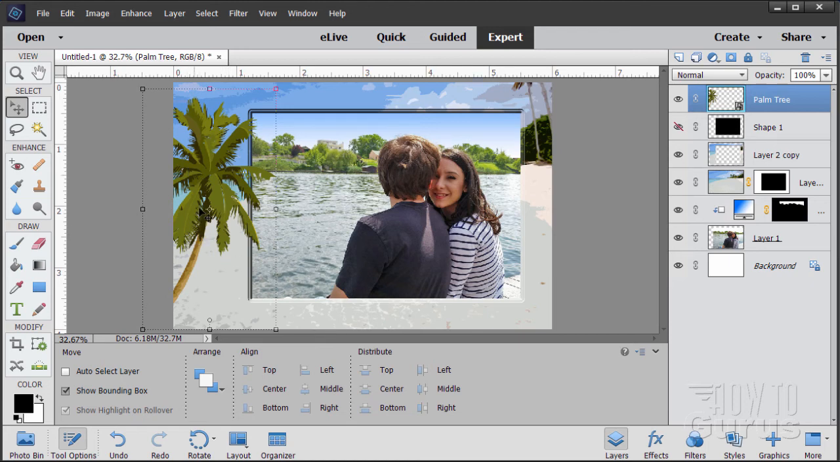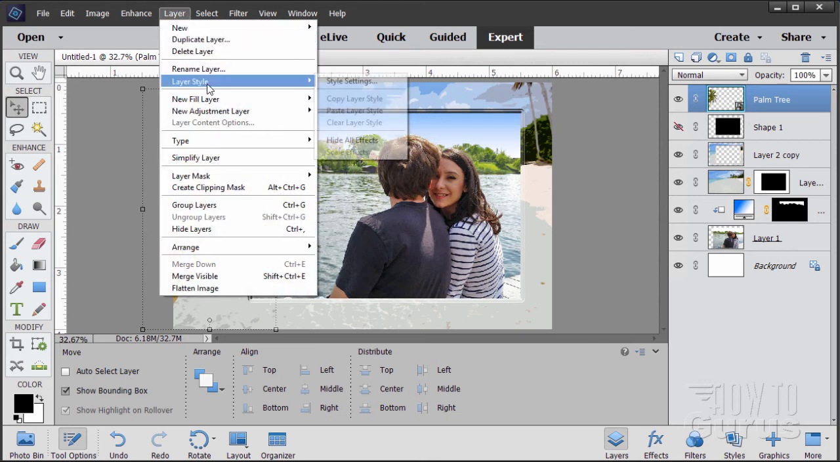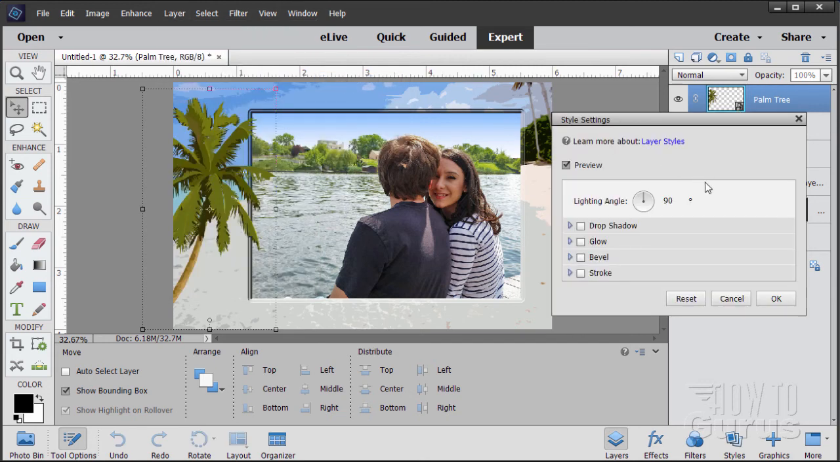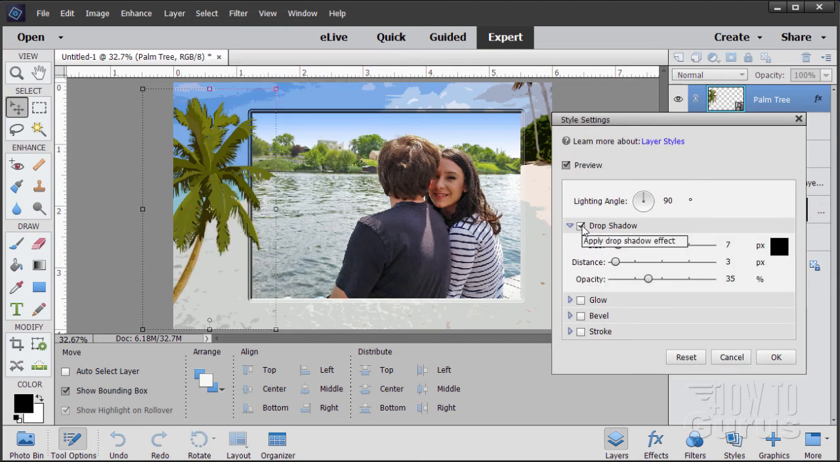Now I want to put a little drop shadow on this thing, so we're going to be adding a layer effect onto this. Layer style. Before I do this, notice that this is a smart object, little icon in the bottom right hand corner. If we go to style settings, let's go to drop shadow, and you see there's the drop shadow showing.